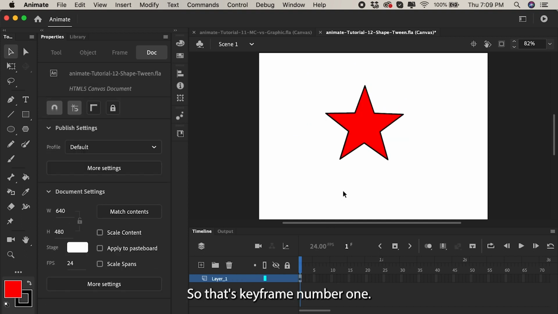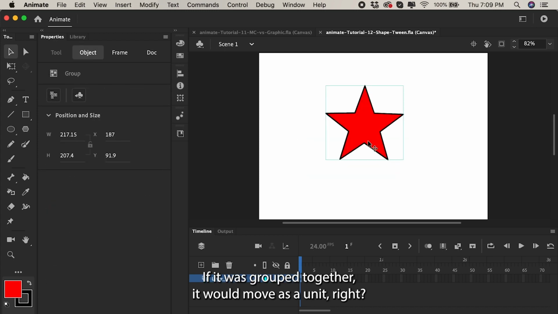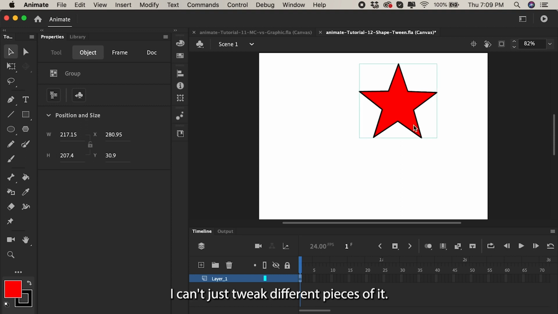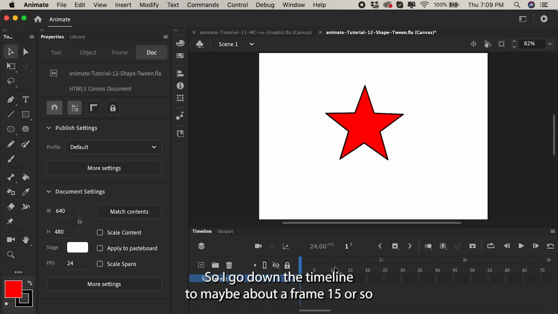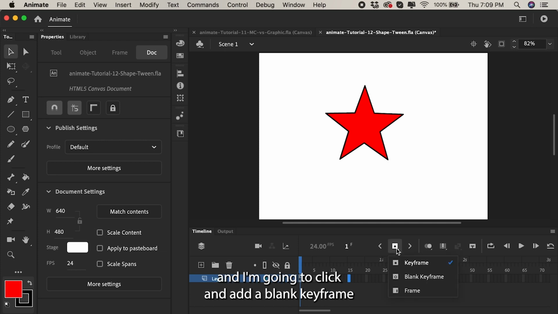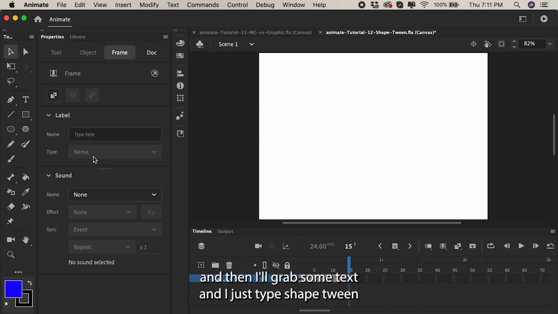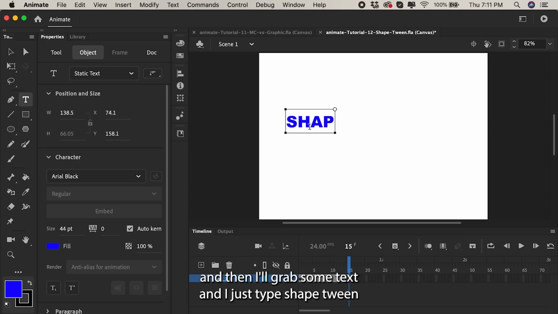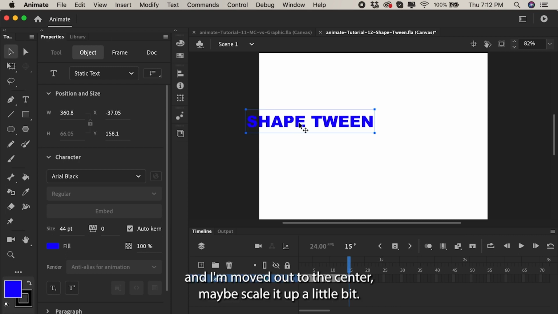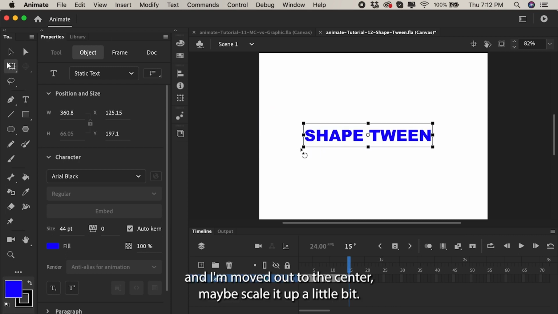So that's keyframe number 1, and you can tell it's an ungrouped object because I can click and drag it like that. If it was grouped together, it would move as a unit, right? I can't just tweak different pieces of it. So I'll go down the timeline to maybe about frame 15 or so, and add a blank keyframe. And then I'll grab some text, and I'll just type shape tween, and I'll move that to the center, maybe scale it up a little bit.